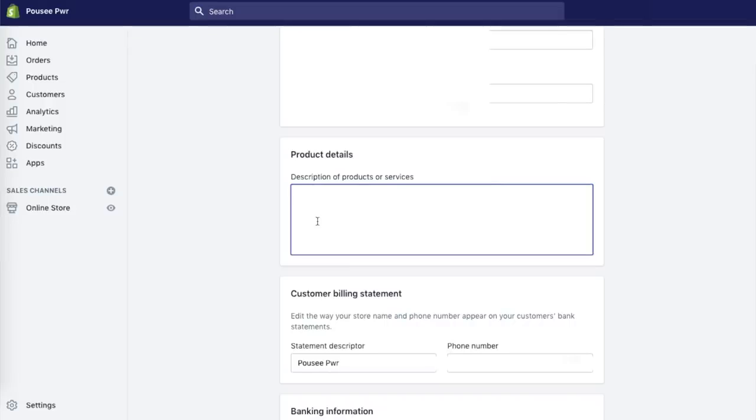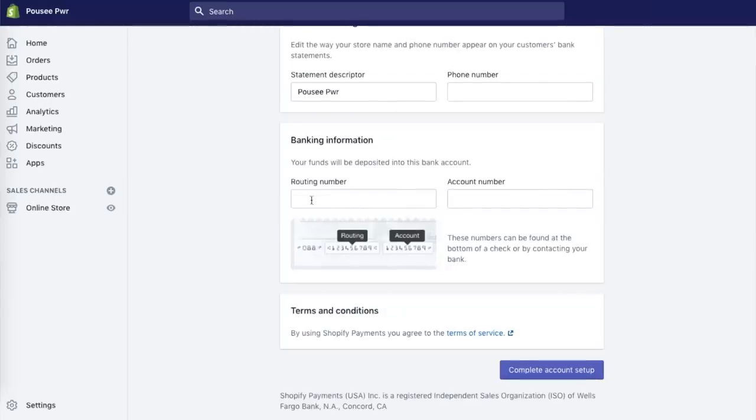Then after you put all of your address and information in, it's going to ask you for a brief description of what you're selling. And then from there, it's going to provide a bank statement descriptor for you, which you can also change. This is basically what pops up if, say, your customer buys something and they wonder, what is this $70 charge from? Then they can look at the description and it's going to say Poussey Power, and they'll remember, oh yeah, I bought from there.